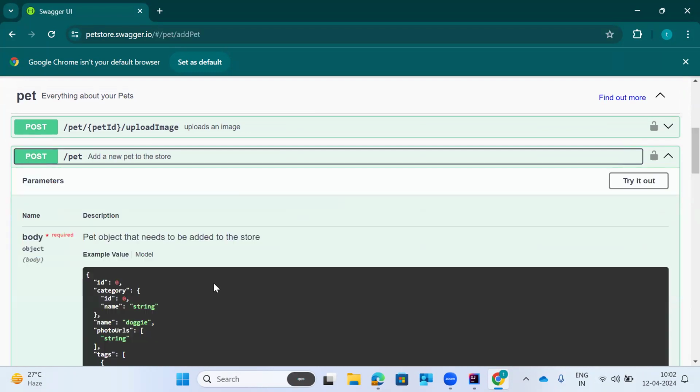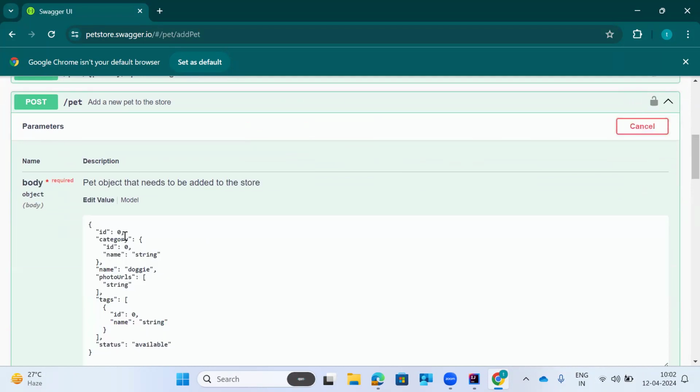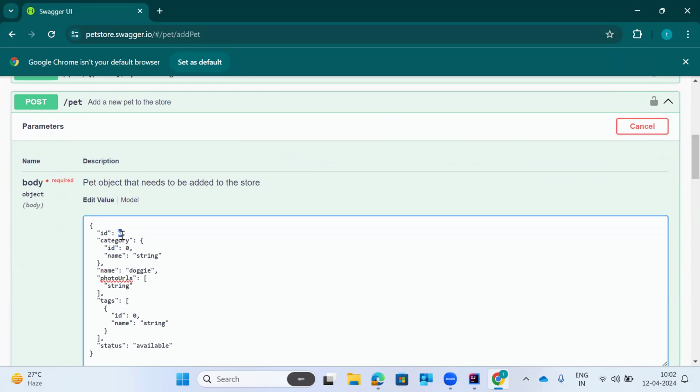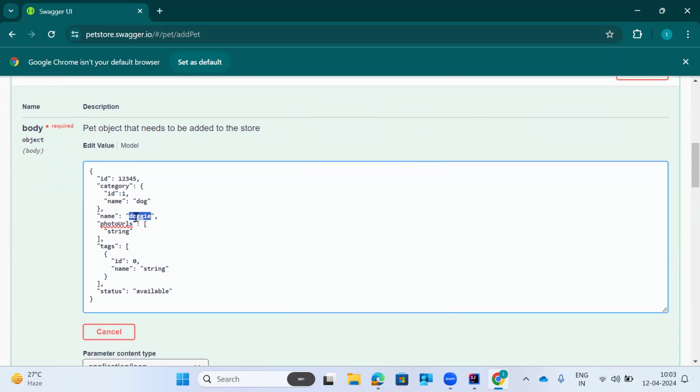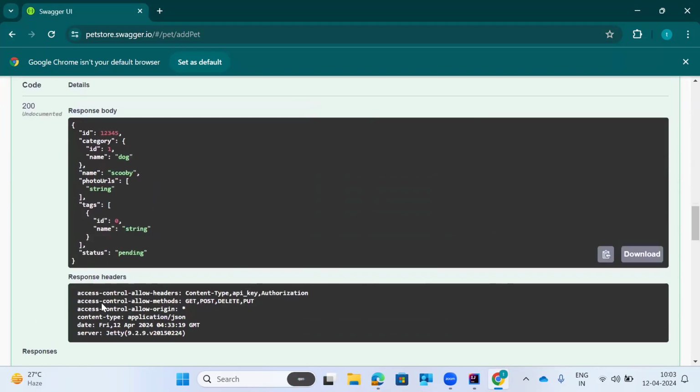Okay, so post, let's say I want to create a new pet. This would be the first step, right? So suppose I want to create a new pet with some ID as 12345 and category, let's say 1, and string, let's say it comes under the dog category, and I want to give the name as Scooby, and we can give the first step as pending state. Okay, and I execute it. So a response gets generated with the relevant information.